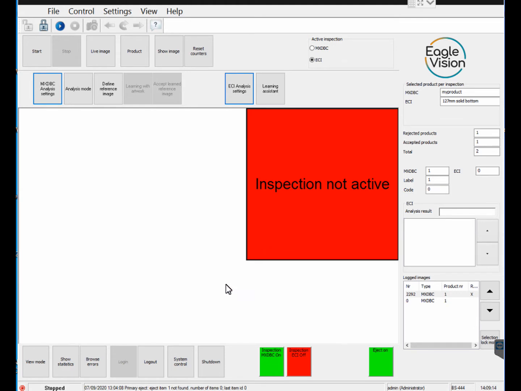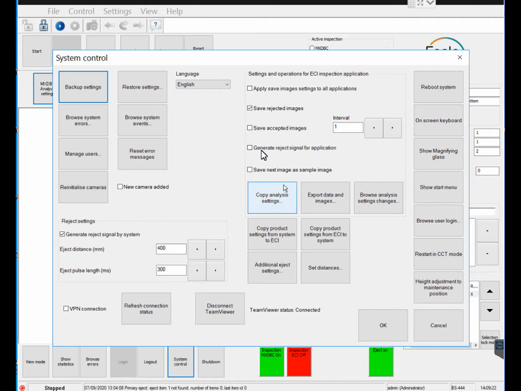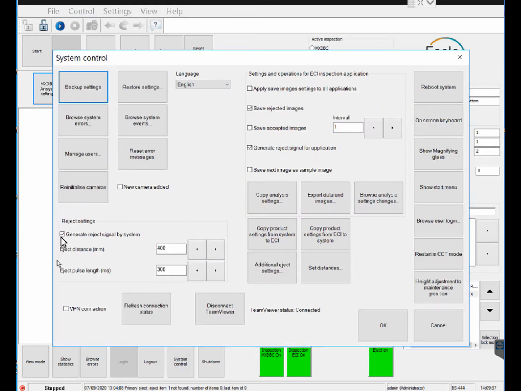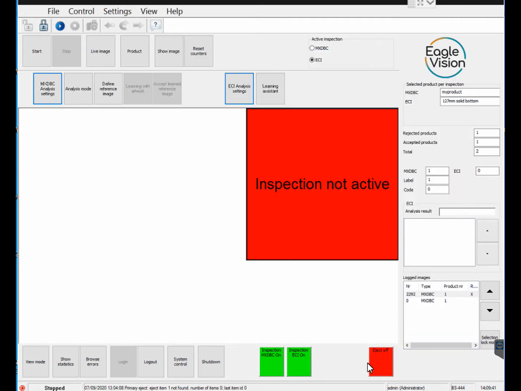So now we're going to continue. So you see this red. If this one was turned on here, generate reject signal, it'll turn green. You see, so this one is that button, and this one is the button for the MXDBC, and this button is exactly this one, right? It's just an extension of the checkbox.